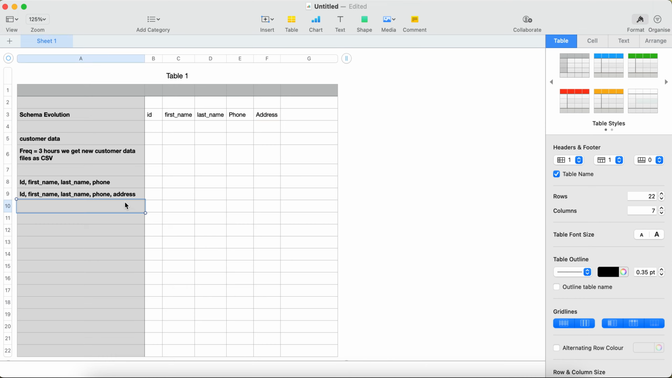Now one more thing which we generally see here is that some of the columns may get added or some of the columns may get deleted. For example, let's say phone got removed in a few of the CSVs, address is still there, and after that let's say we started getting the email addresses. So this is a postal address and this is the email address.